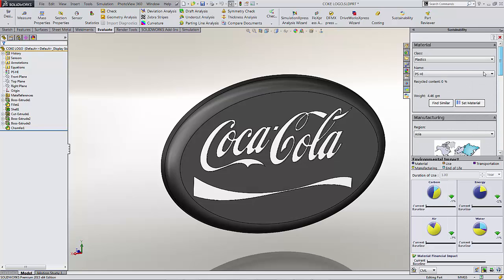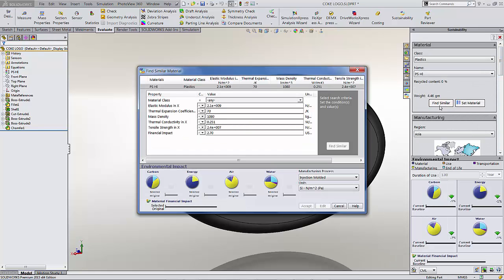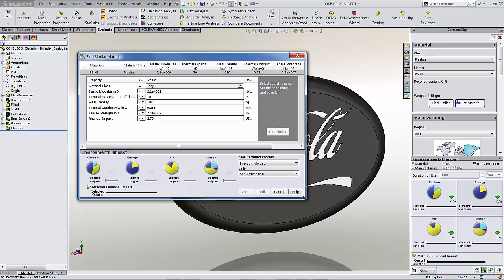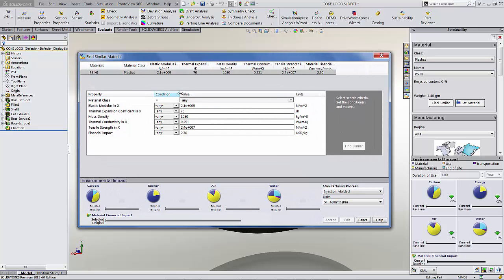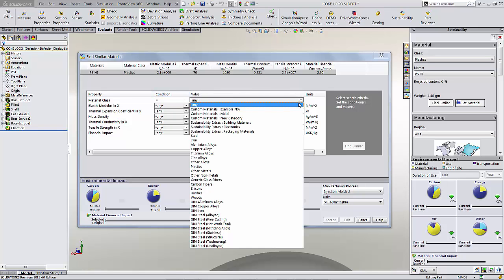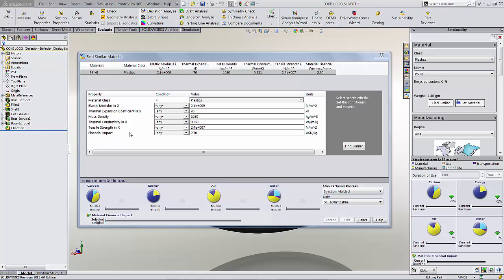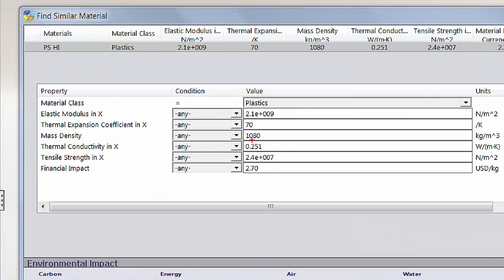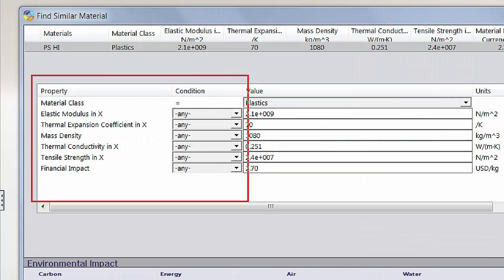So back up here, I can ask SolidWorks to find a similar material. I'm just going to make this window a little bit bigger. And first of all, I'm just going to say that for the material class, I want to look at plastics. So I want SolidWorks just to evaluate plastics for this. And here are then a series of properties and conditions. So the material properties are here, i.e.